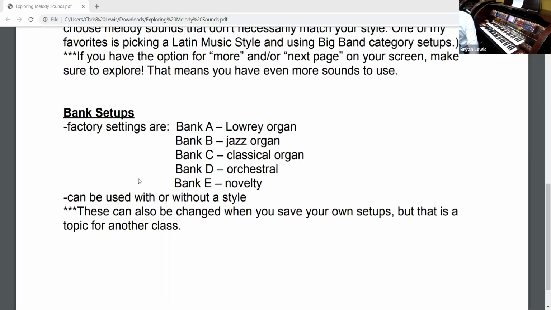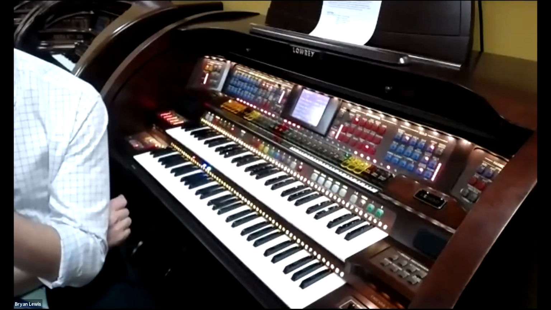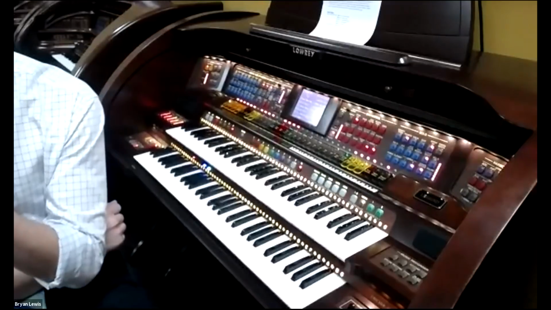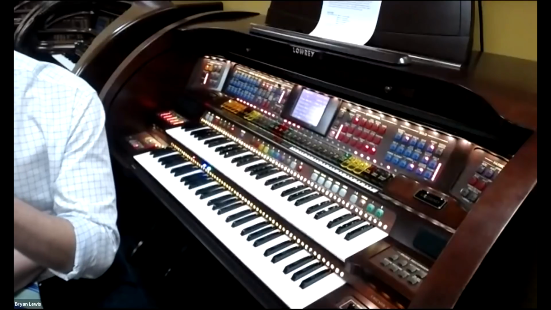Okay. And I wrote lastly here at the bottom that these can also be changed. So the bank setups, those are just the factory settings that I'm showing you. In other words, those are if you did a total reset or if you got your instrument new from the factory, those are the sounds that would be in there. You can change any of those banks to any sounds that you want by custom programming it. However, that is a topic certainly for another class because we are coming up on our hour already pretty quick. But if that's something that you want to know more about, make sure you contact one of your local staff members because they're all very capable of showing you how to save your own setups if that's something that you're interested in.